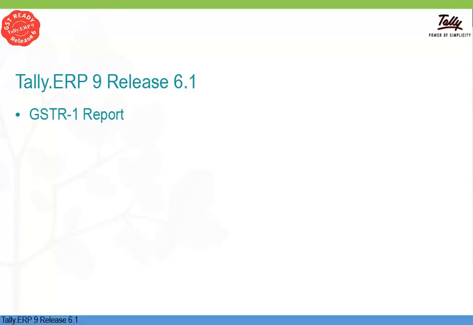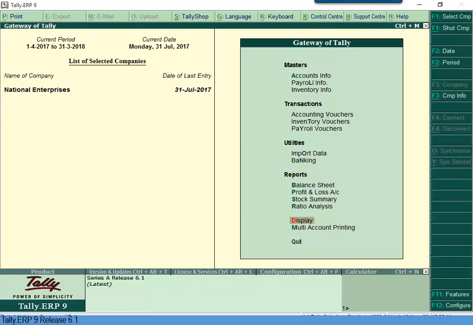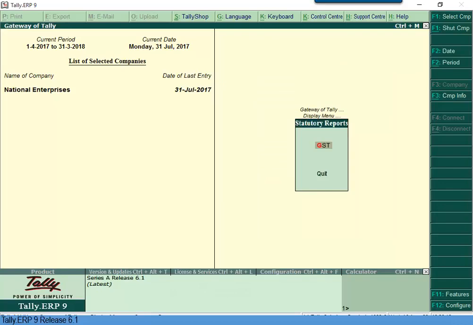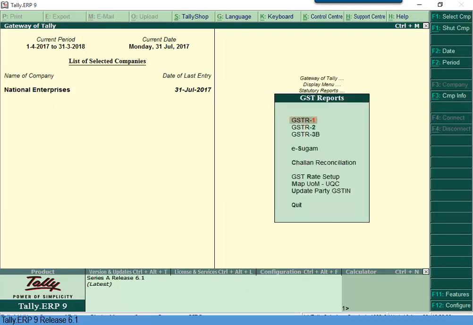Tally.ERP 9 release 6.1 provides a report in which you can view your GSTR1 return details. To view the report, go to Display, Statutory Reports, GST, GSTR1.